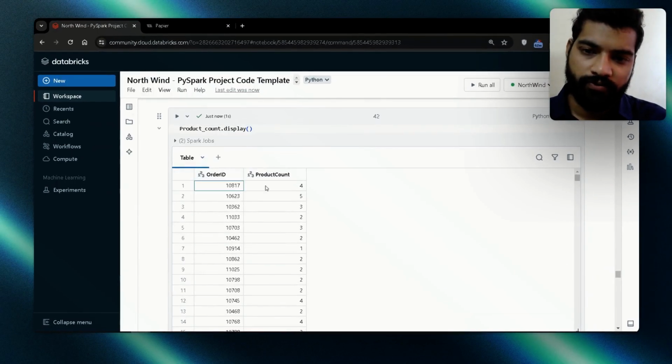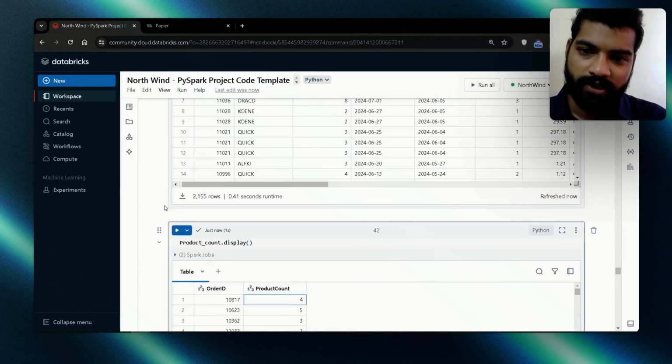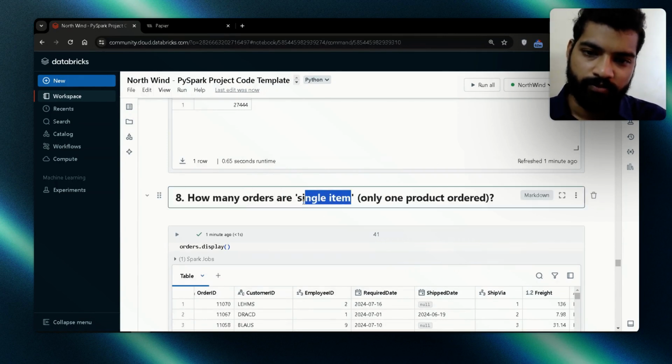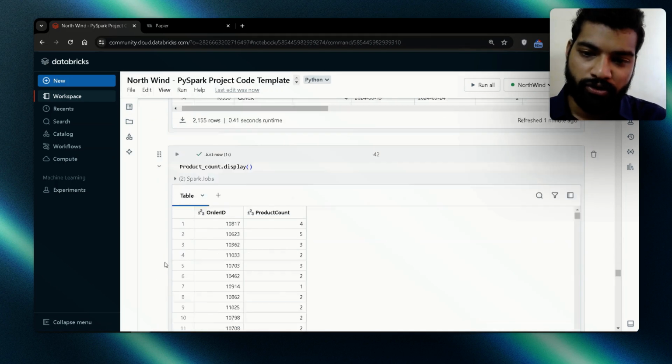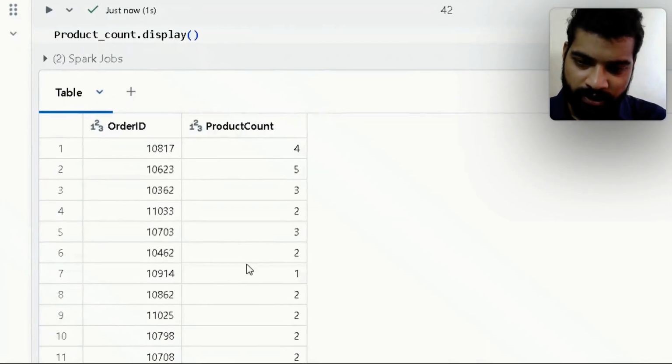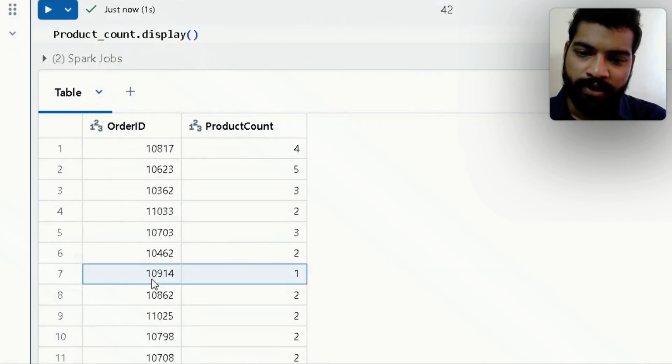So for every order, these many products were bought. We are asking how many orders were placed where only a single item was placed, which means the product count should be only one. For example, this order, 10914, only one product was placed.